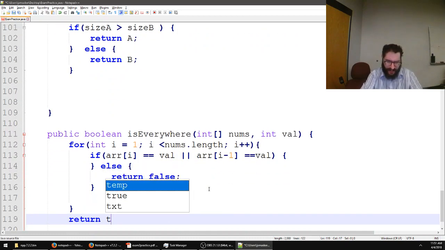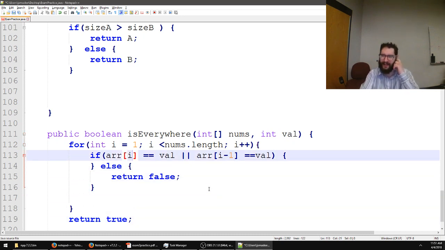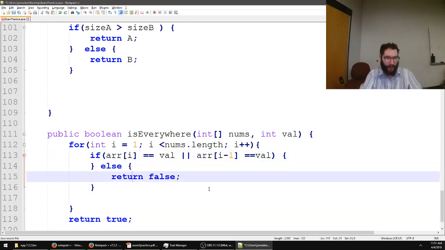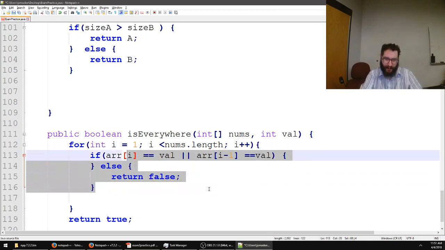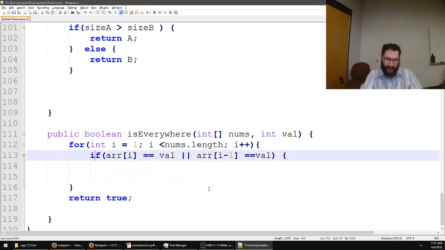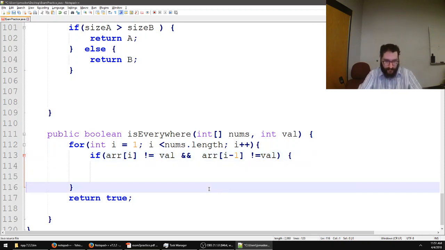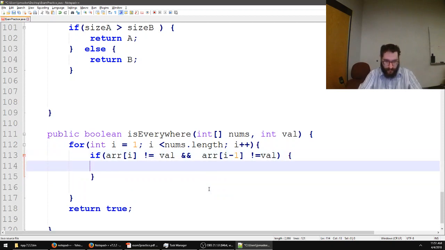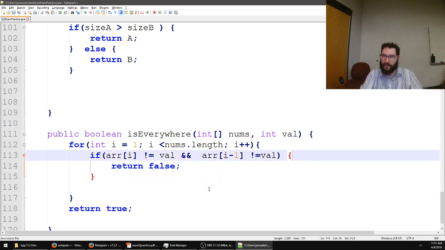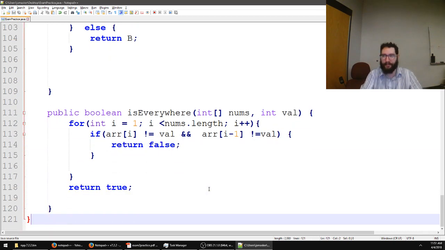That doesn't necessarily look that great though, because I've got an if with that statement. So instead I might want to flip this around a bit more logically. If the value to the right is not equal to this, and the value to the left isn't equal to that, so if neither of them is equal to this value, return false. And that's really all you need for that one.